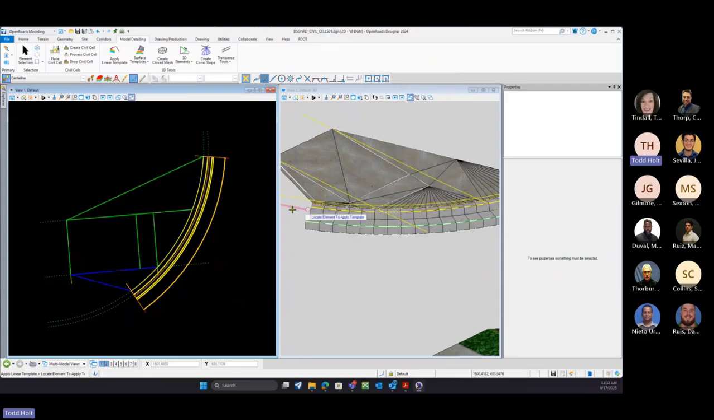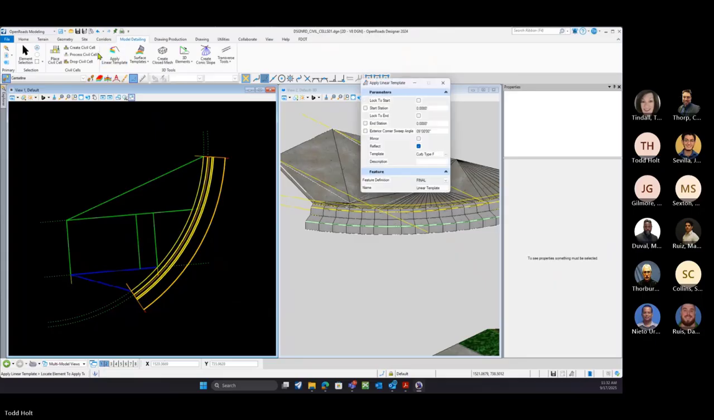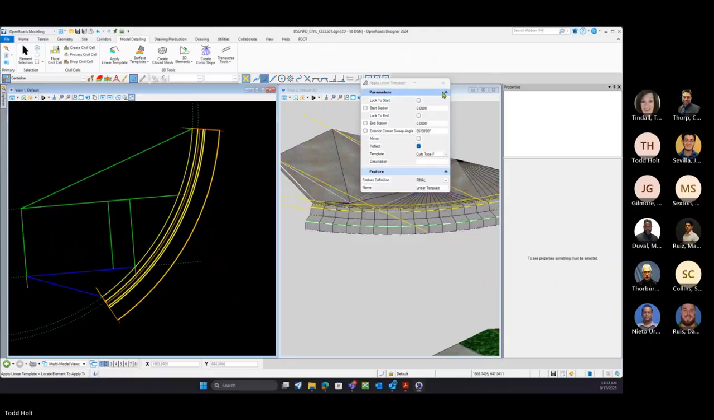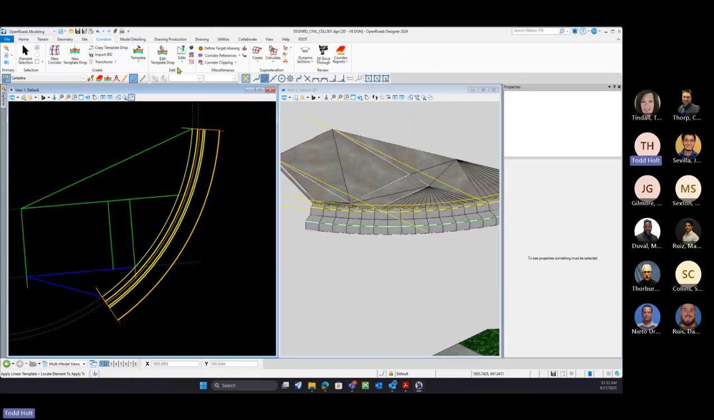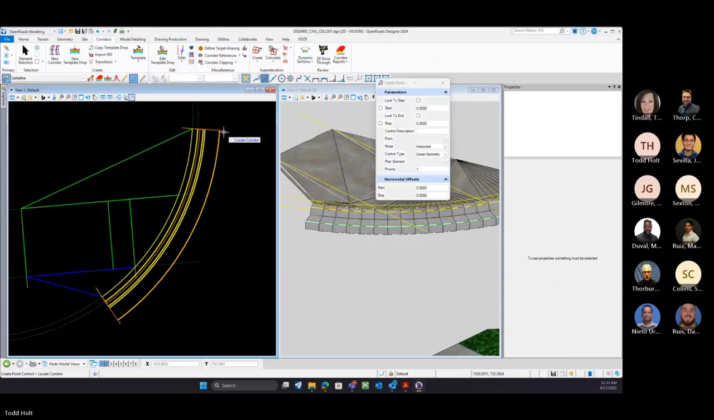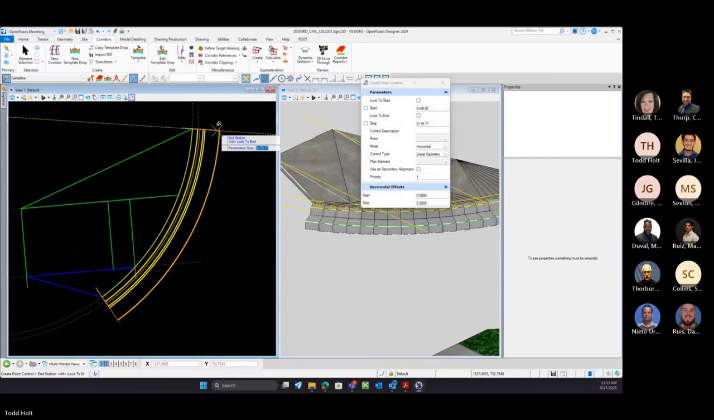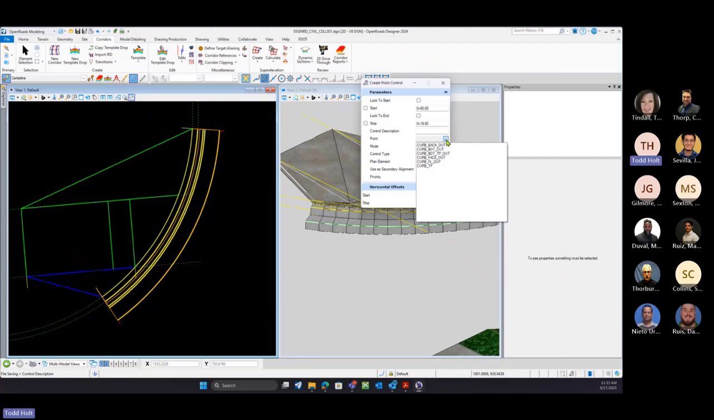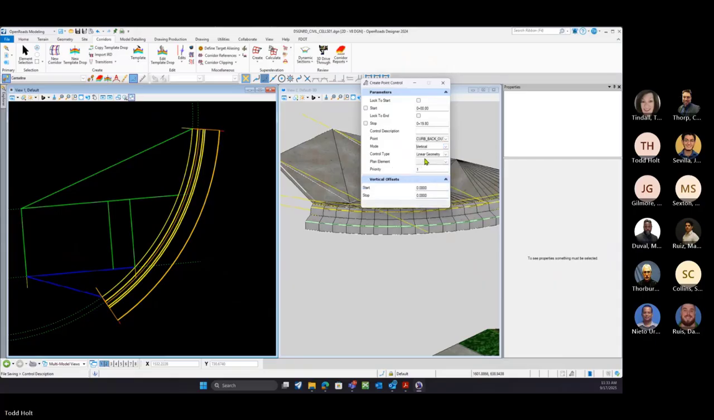That's going to draw my lines, but now I look at my template, I can do a point control. That's going to lock to start, stop. My point, I want that to be my curve back out. I'm going to control that vertically.